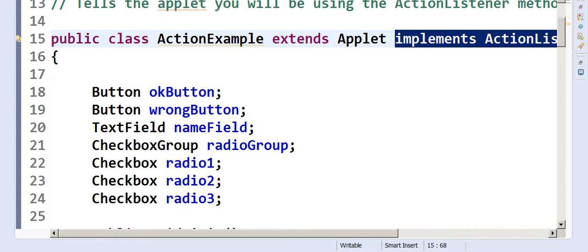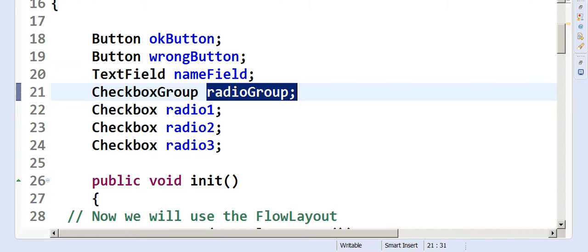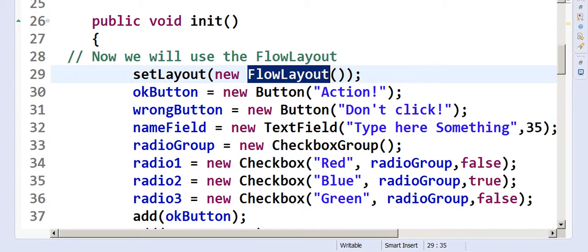Now we've got a couple of buttons. One's called OK button, one's called wrong button. Then we've got a text field, name field, and we've got a checkbox group because we want a radio group. So the radio checkboxes are radio 1, 2, and 3. And in the init, I'm using a flow layout, so we know it will fill up the things horizontally, and it fills the first row, then goes to the next.